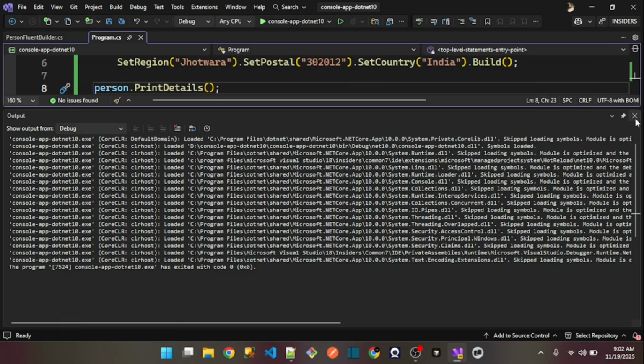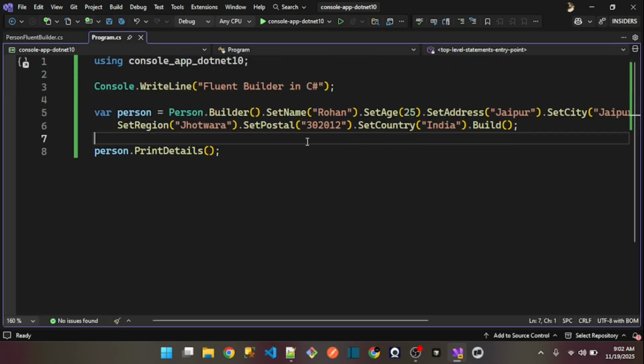In such a way we can create and implement the Fluent Builder in .NET.